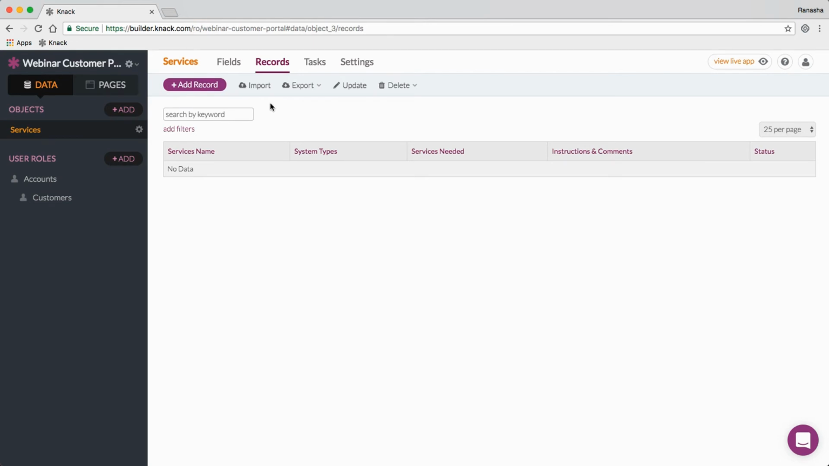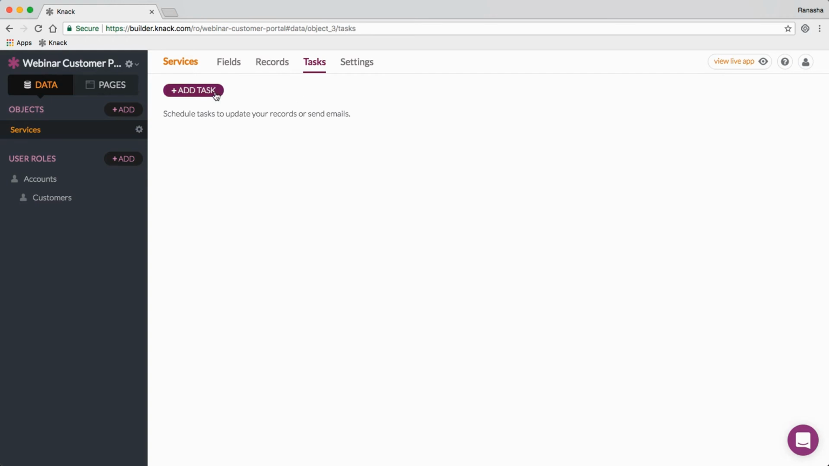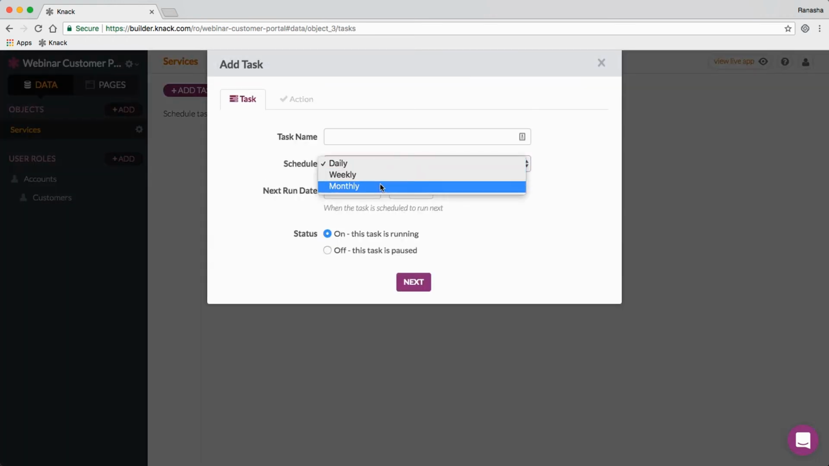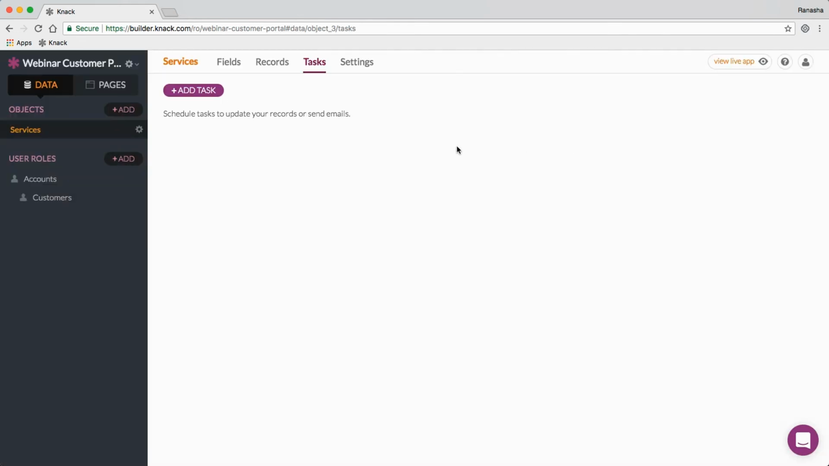Tasks are automated actions that can be applied to or for defined records on a scheduled basis. So daily, weekly, monthly, you may want to schedule an email to go out to alert you of a change in the database. Scheduled tasks are available with our Pro plans and above, so really great if you're looking to automate part of your workflow.